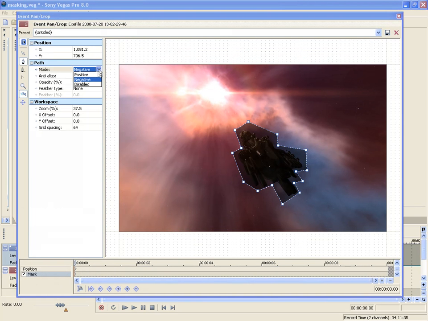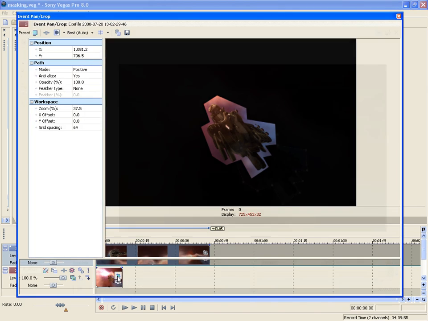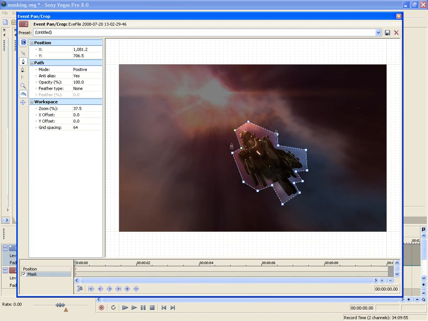And if we go back to positive mode, close that down, you can see that if we were to play that forward, the only thing we'll be able to see is what's inside this thing here. Now, the very cool thing about using masks is that, coming back to this piece here, we can actually move this mask around by using our normal edit tool as we go forward.